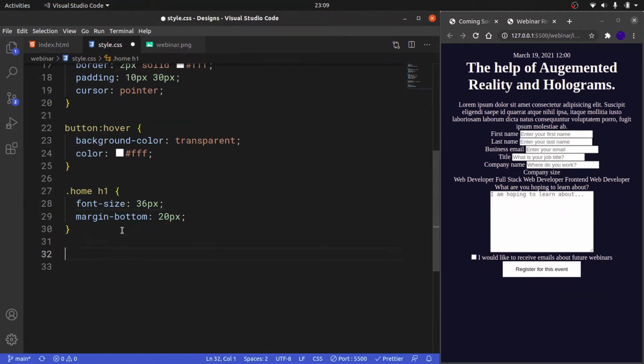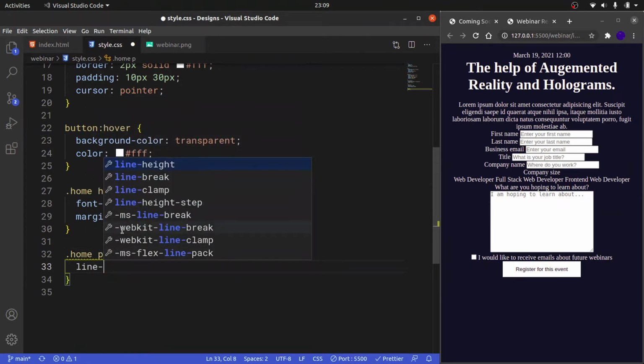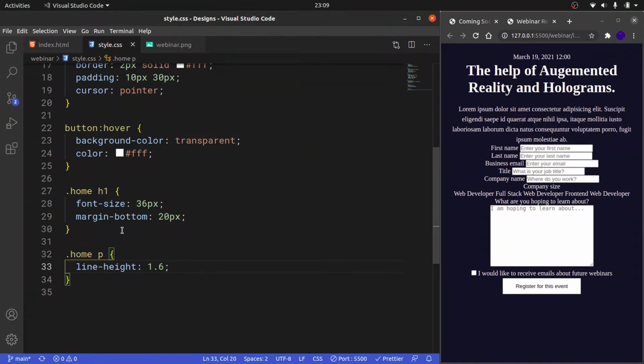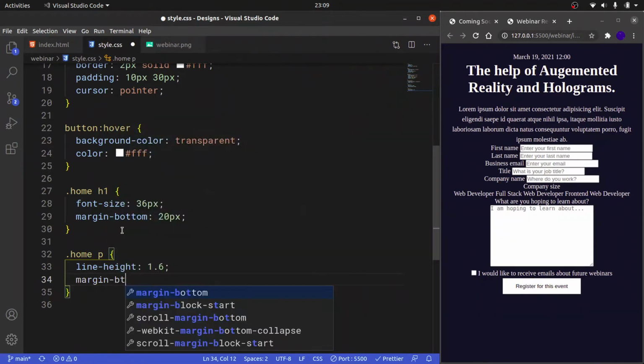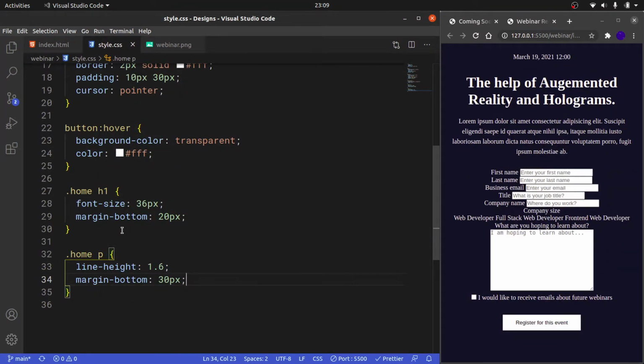And then let me target the home paragraph, sorry, not the h1, and I'm going to increase the line height of the paragraph to 1.6 like that, and I'm going to say margin-bottom of 30 pixels now like that, looking amazing, looking very amazing. And that's basically it for this section.